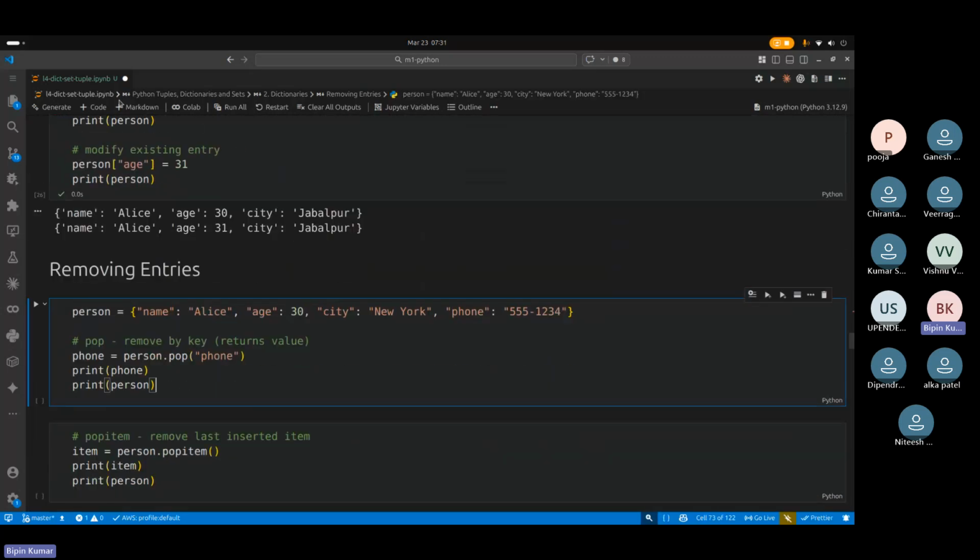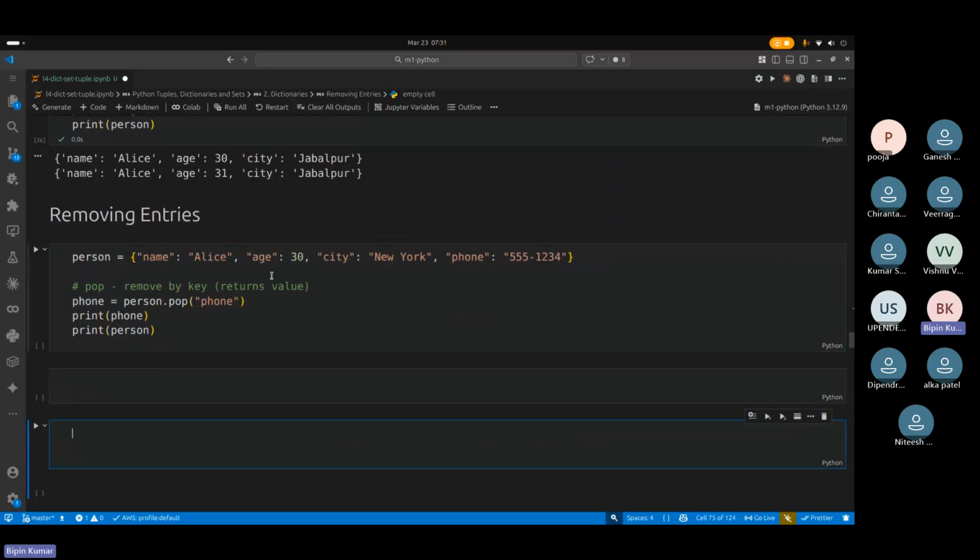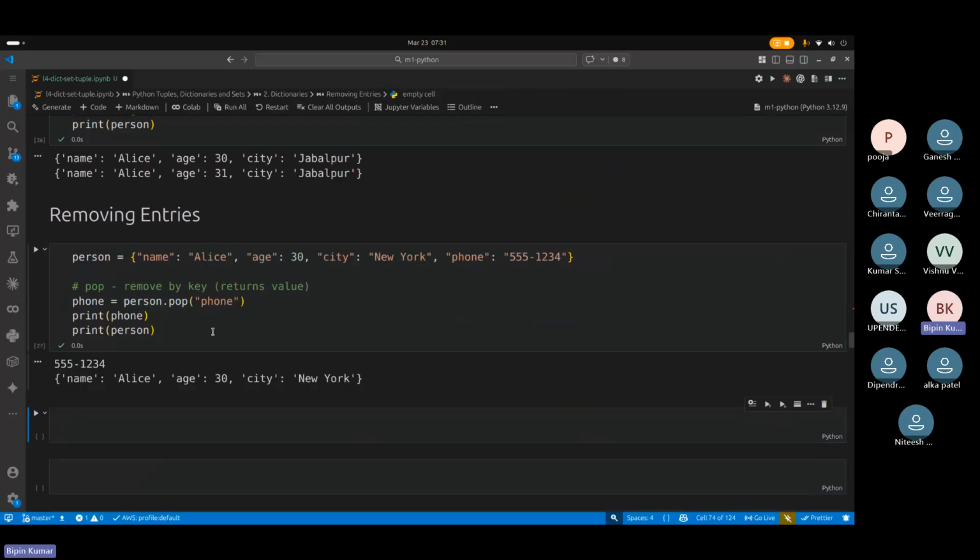Now let's say if you have to remove any value inside a dictionary, then what you can do is person dot pop. So let's say phone you want to remove. This will remove the phone from the dictionary, and the removed part, let's say 551234, will be stored in this phone variable. So this way you can remove.